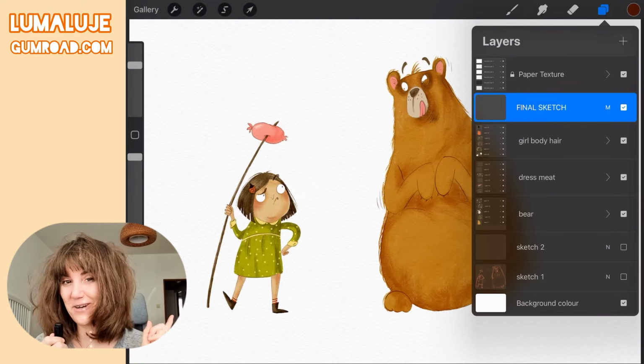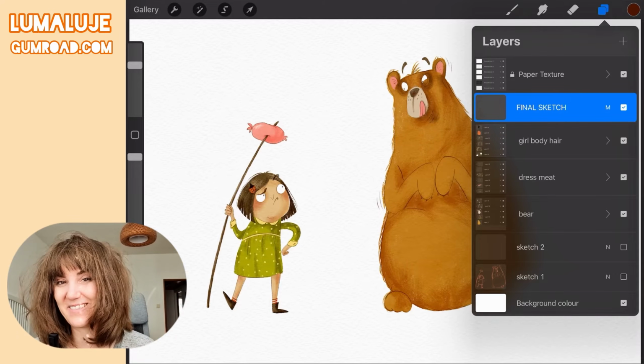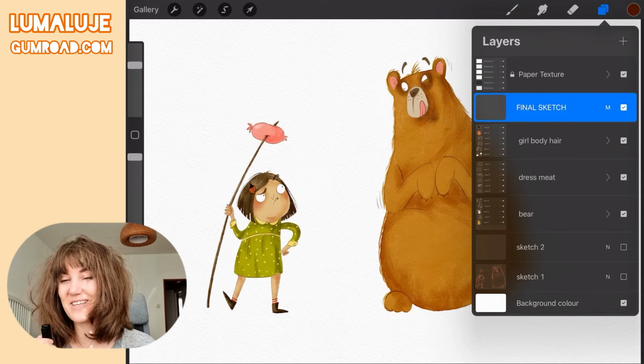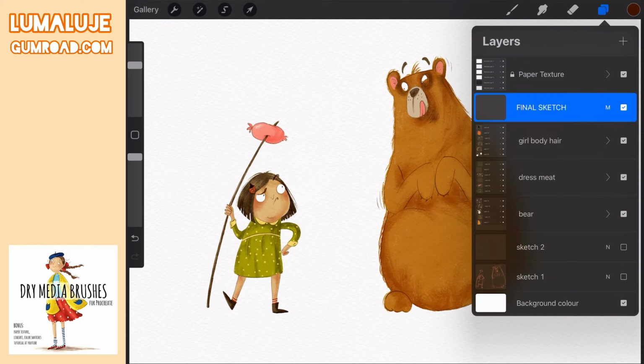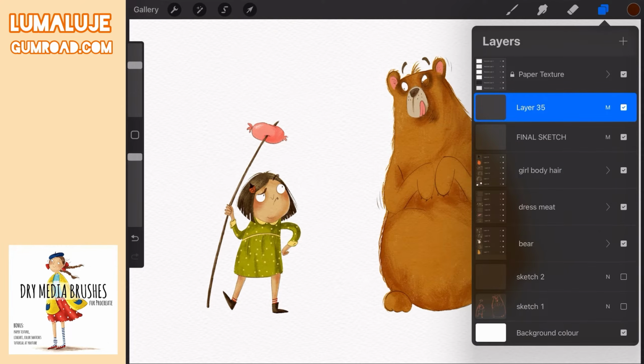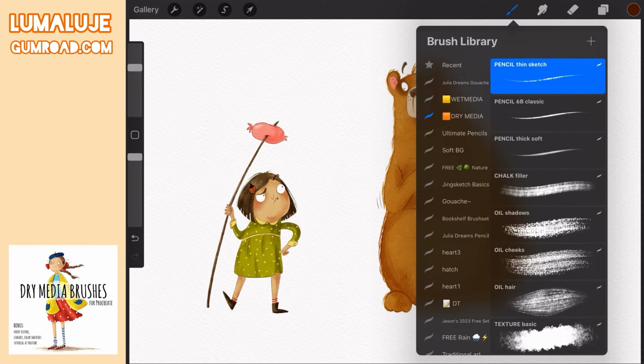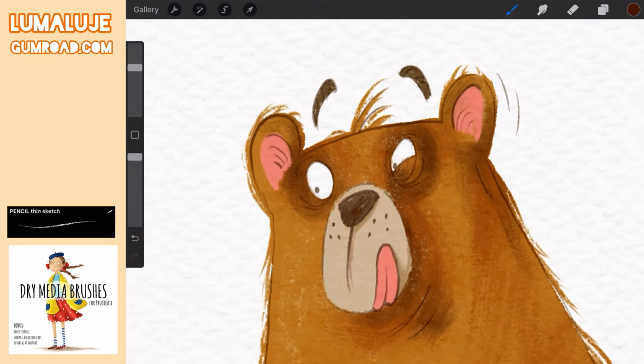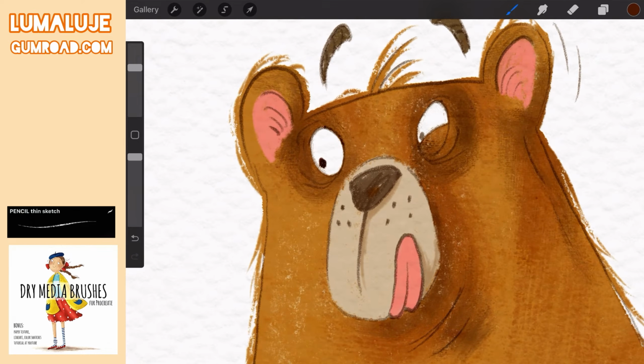Characters look quite finished, but believe me, it's not, and we will see the difference at the end. So stop talking, let's draw. Create a new layer above the final sketch, set it as multiply, and draw all important details like eyes, hands, wrinkles, and so on.